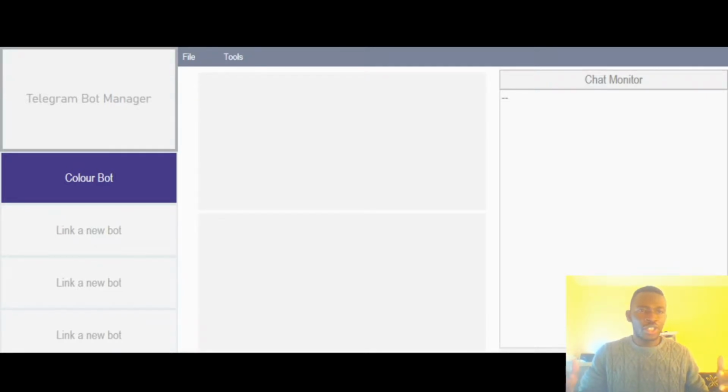Now, bots are not inherently created via this app, which you should be able to see on the screen. However, you do receive something called the bot token, which you can link via this app, and that will link you via the API, which I'm exposing, to connect from the server to your bot, which you've created on the Telegram side of things. So without much further ado, let's get straight into the video.